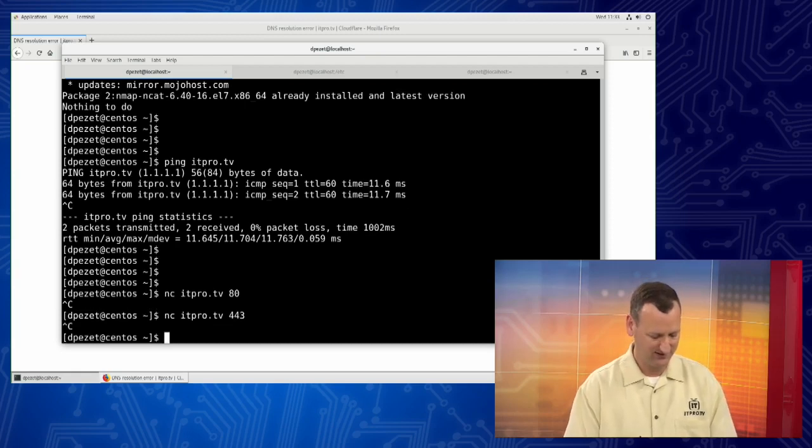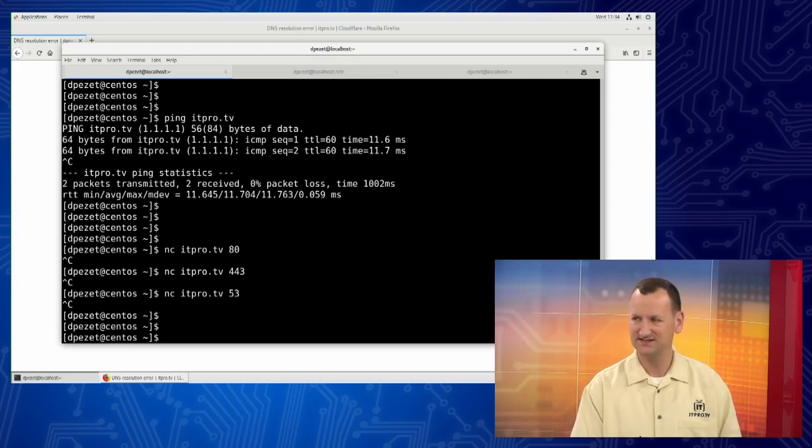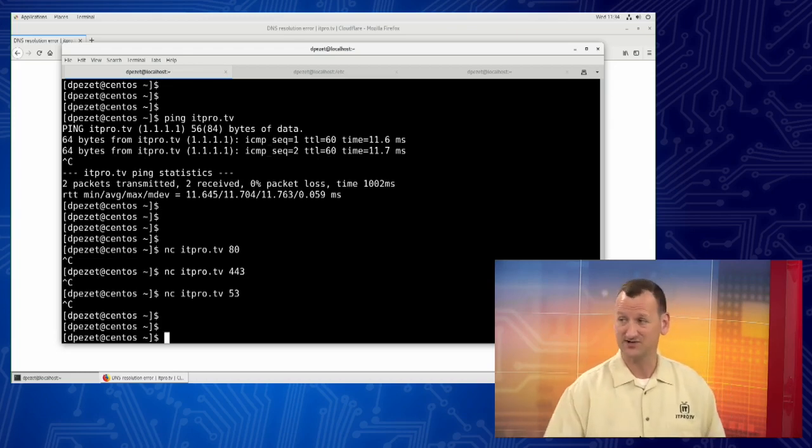I don't get anything. I could try 53 and connect. And each time, it's just sitting there. It's not actually connecting to that system. All right. So this could indicate that a firewall is stopping us from actually connecting.